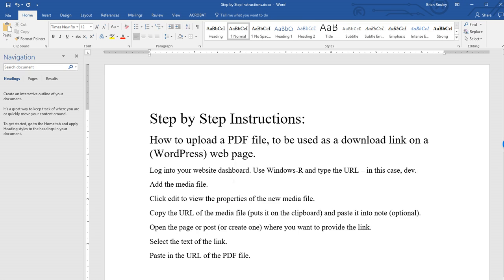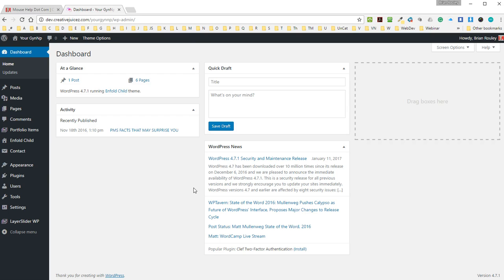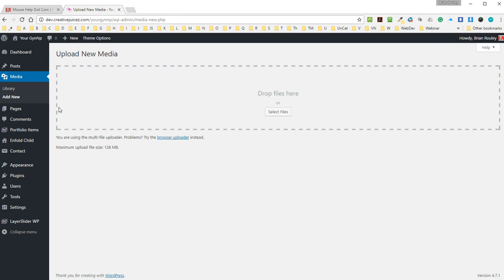Okay, so we've logged in to the website. Now we need to add the media file. So back to the website, and here is where you will click on media. Actually, if you hover your mouse over media, this menu flies out, and you are going to add a new PDF file.